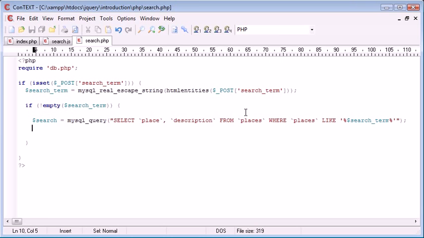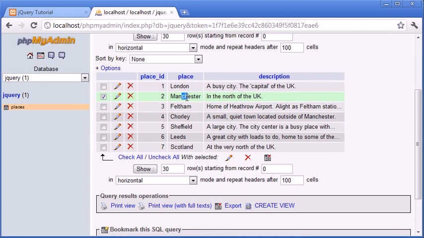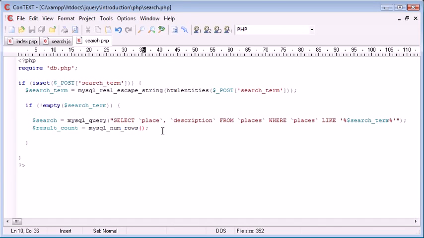Okay, so now that we've done that, we need to return our result count. So result_count is going to be equal to mysql_num_rows. This will return the amount of rows that this query returns. So for example, if we were to search for CH, this would return Manchester and then Chorley. So this function would return 2. We obviously need to supply this with the original query, and then result count would equal 2. So we now have our result count.